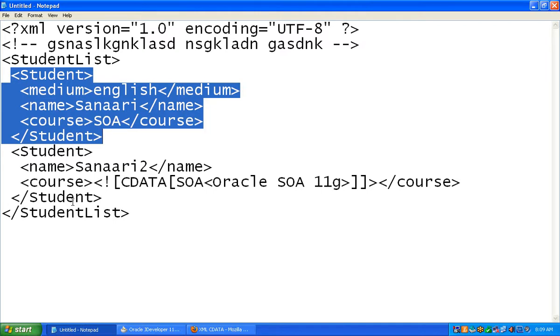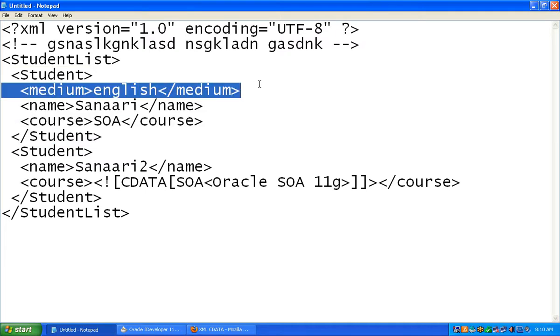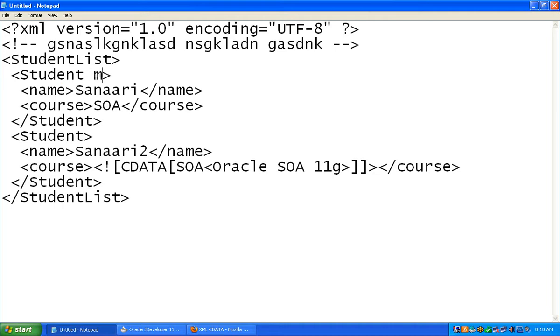Technically there is no difference between the simple element and the attribute. Both are the same, but functionally there is a difference here. Another difference is that an element can hold a sub element, but an attribute cannot hold a sub attribute. That is one thing you should understand. So here I remove this medium and write it here.